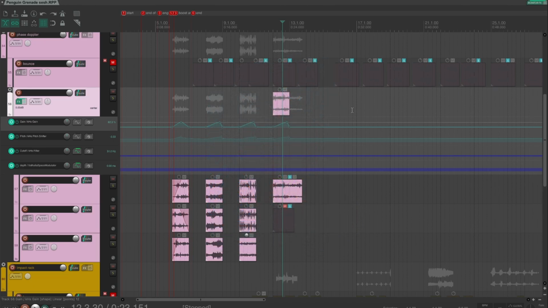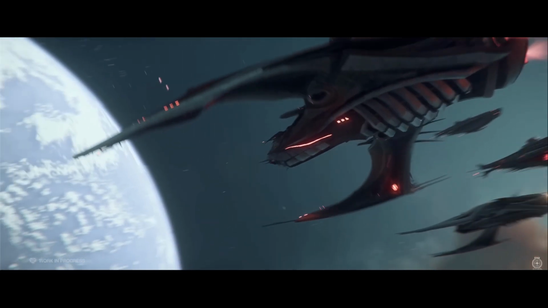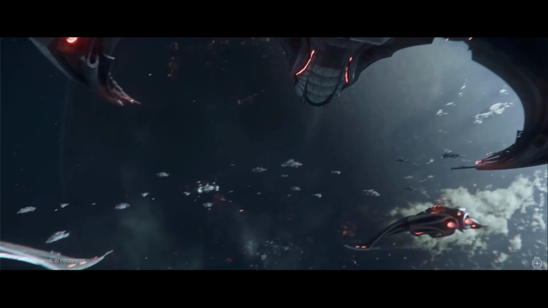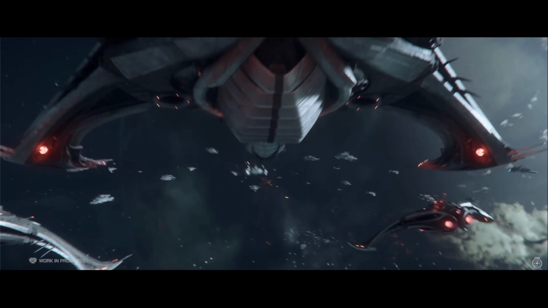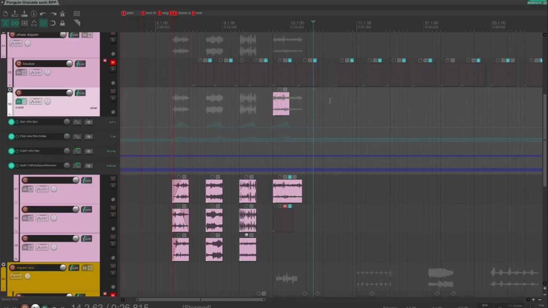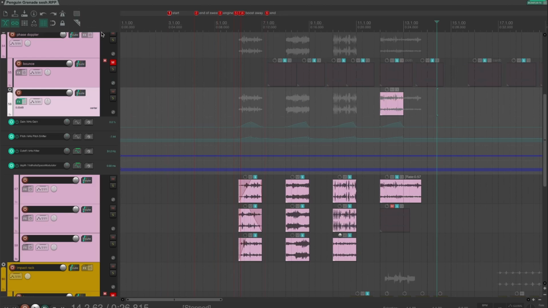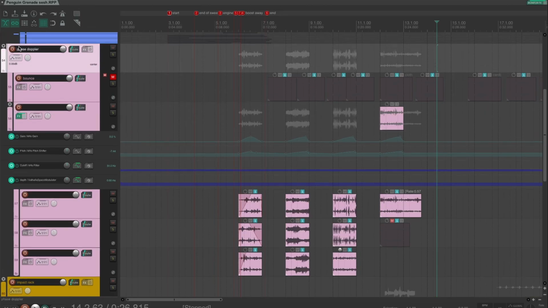So let's listen to the final redesign first. So how I made this, as usual, I started with a load of source creation. This first rack I'm using here I've called Phase Doppler.